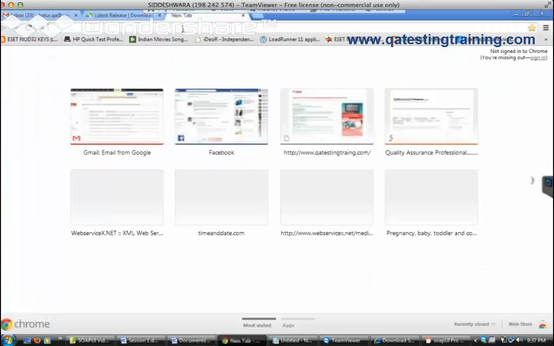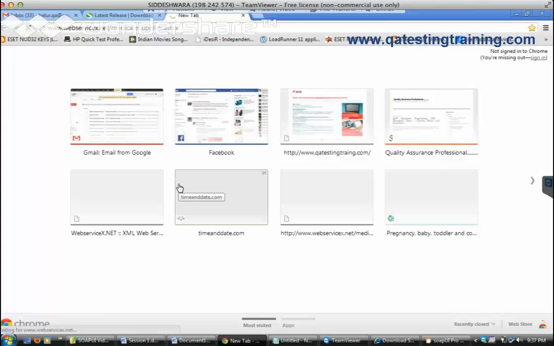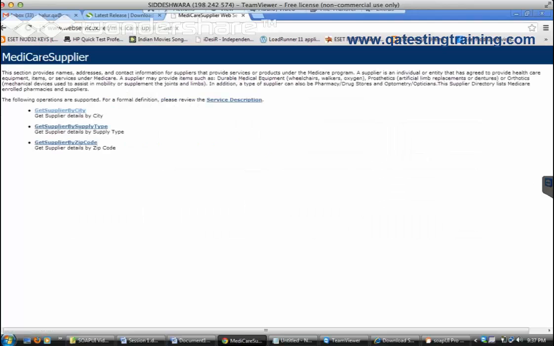On typing it, it will display the operations which are available in that particular web service. It takes a little time to load. So it's a medical supplier WSDL file. This medical company is offering these services: get supplier by city, get supplier by supply type, get supplier by zip code. These are the operations, or the services, offered by the Medicare supplier.